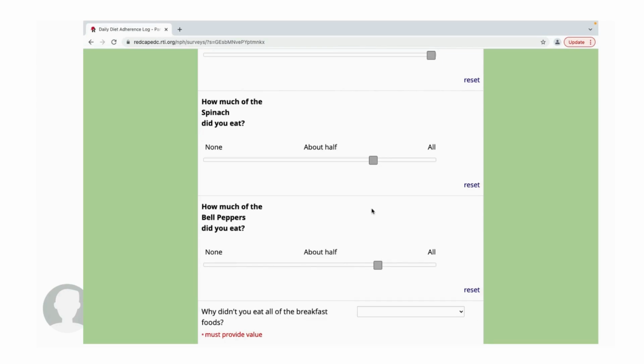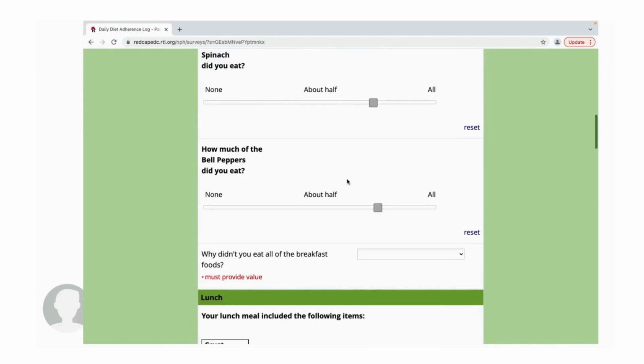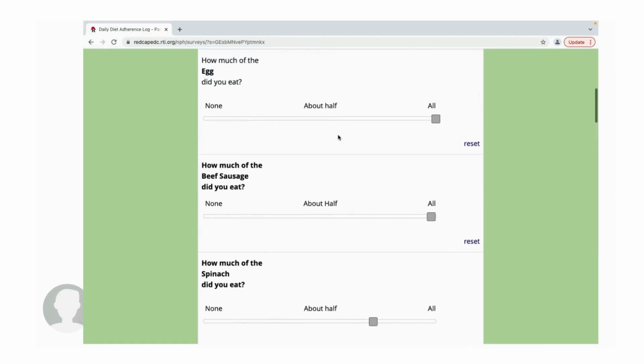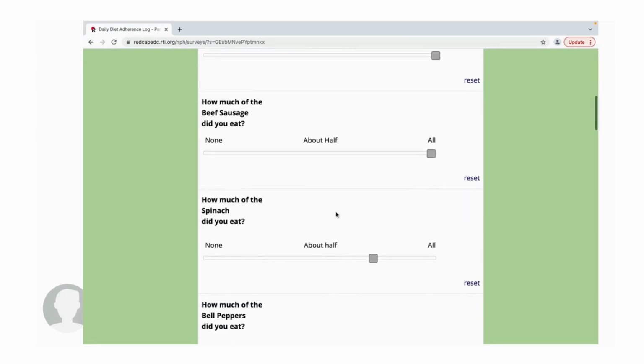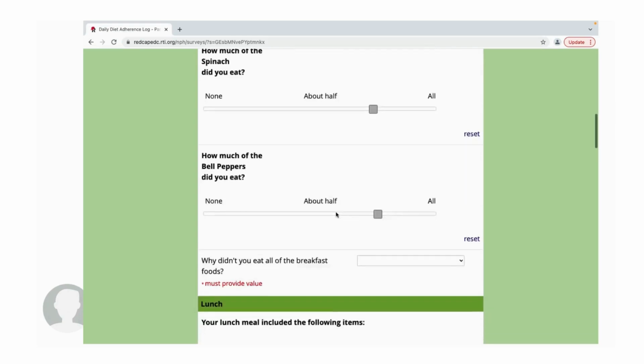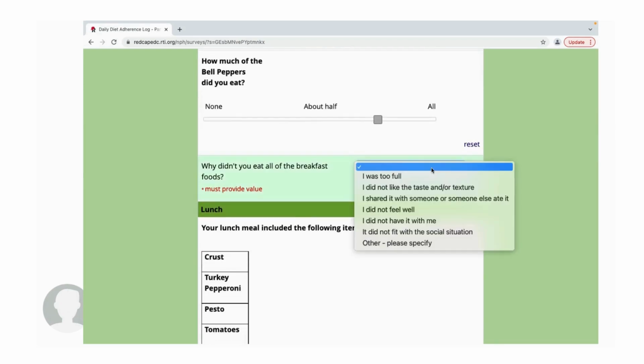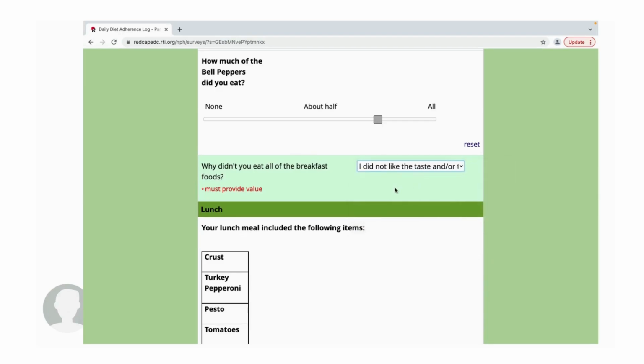So what you'll notice is that even if there are some foods that they ate all of, if they answer no to this initial question, they have to respond in regard to each food item within the meal. And then they move on to this next question, if they did not eat all of their food, to ask why they did not eat. There's a drop-down menu of options for them to choose from. We'll say here that they did not like the taste or texture.